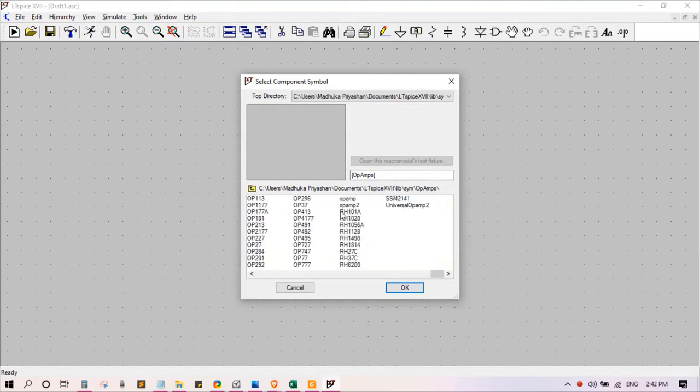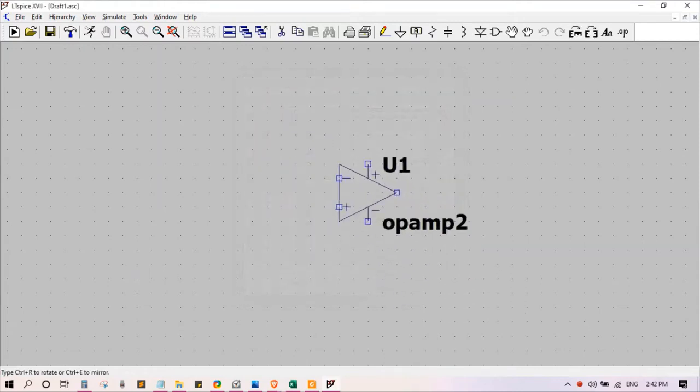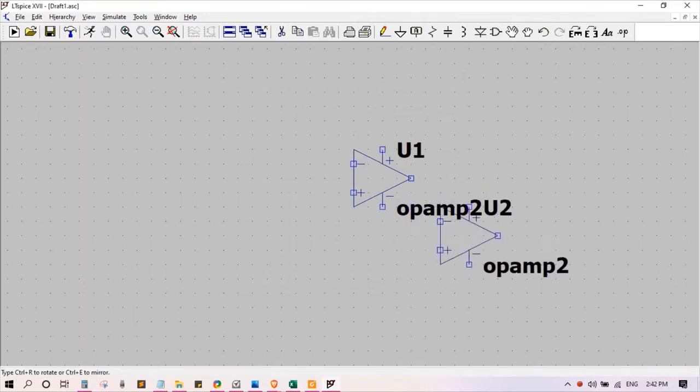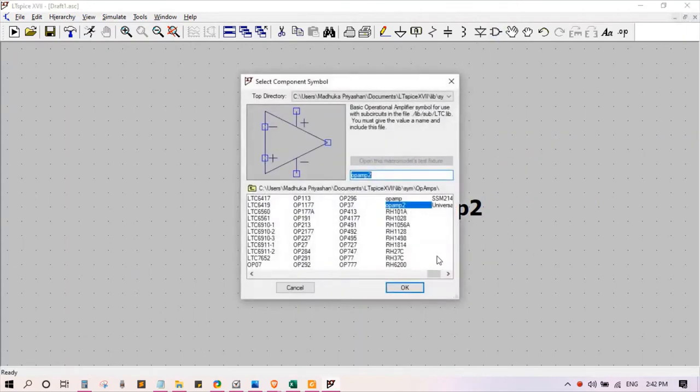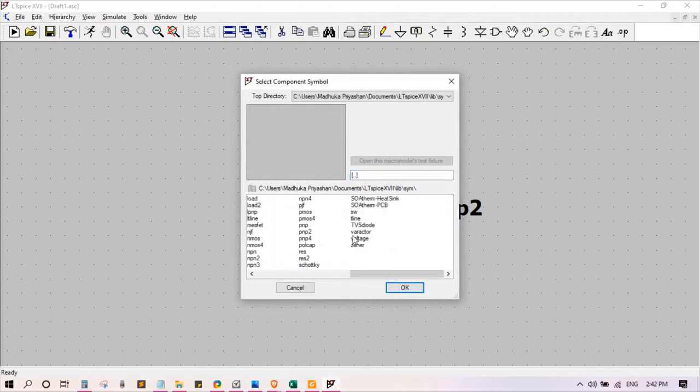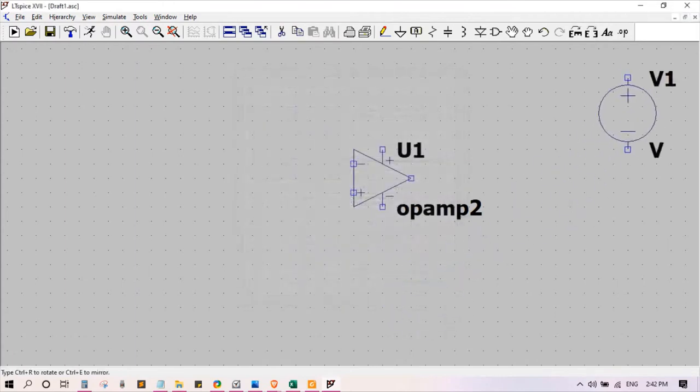To add that, go to the add components option and select the general op-amp model, which is named op-amp 2, and place it. After selecting the op-amp, you can add the voltage sources. For this simulation we need 3 voltage sources, 2 voltage sources for the op-amp supply voltage and one for the input for the low pass filter.